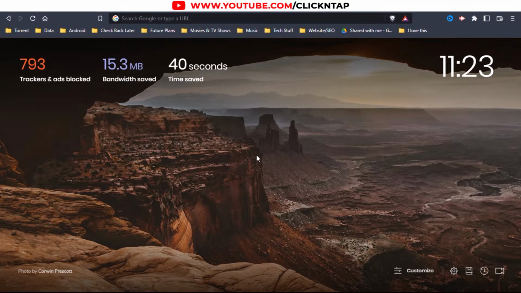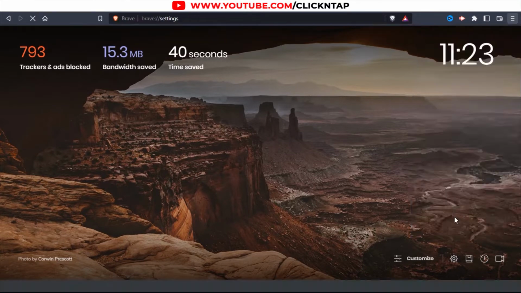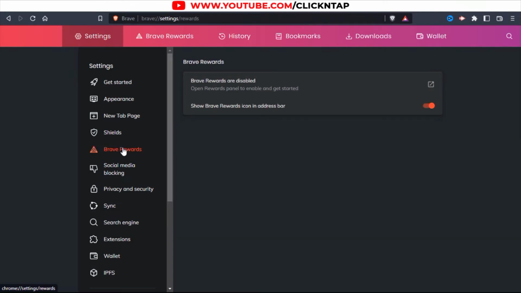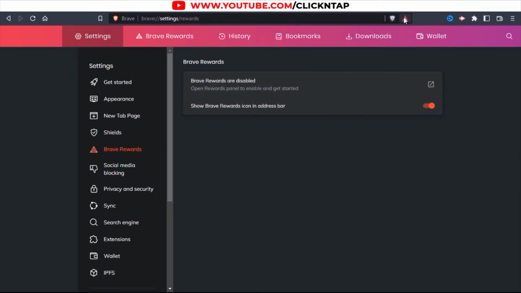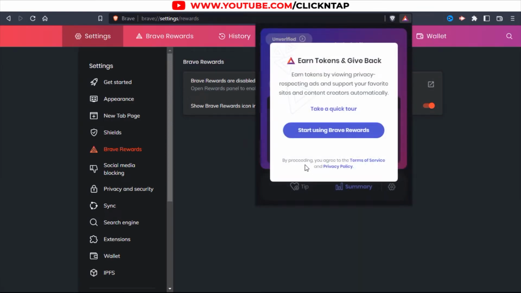Okay, so when you have the Brave Browser opened, you're going to get this option here. If you don't see it, don't worry, just click this. Click Settings. Under Brave Rewards, click it, and then you click here to get started. So it's the same thing. If you click on this, you're going to get this, and if you click this, you're still going to get it. Okay, so first thing you want to do is to start using the Brave Rewards.